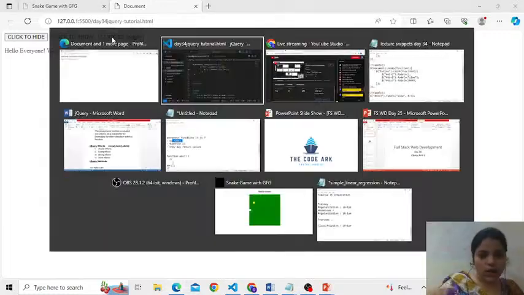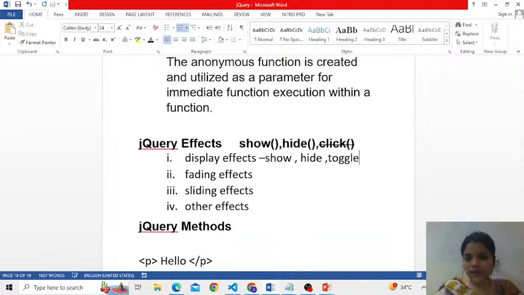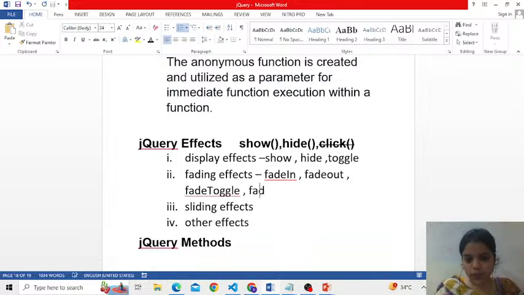Alright, so this all comes under fading effects. Okay, so show and hide, people. Show, hide, and toggle. These were all display effects. Then comes fade in, where it appears, fade out, where it goes away, fade in, fade out, and fade toggle, as well as fade to. Fade to is different because it takes opacity, correct? It takes opacity.